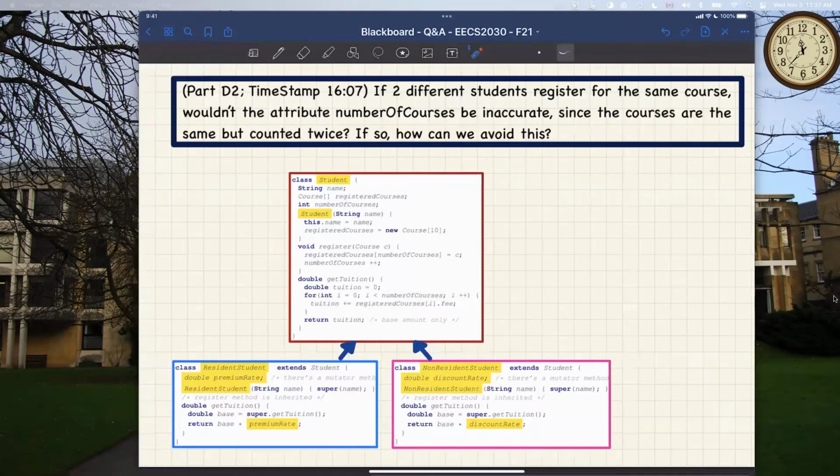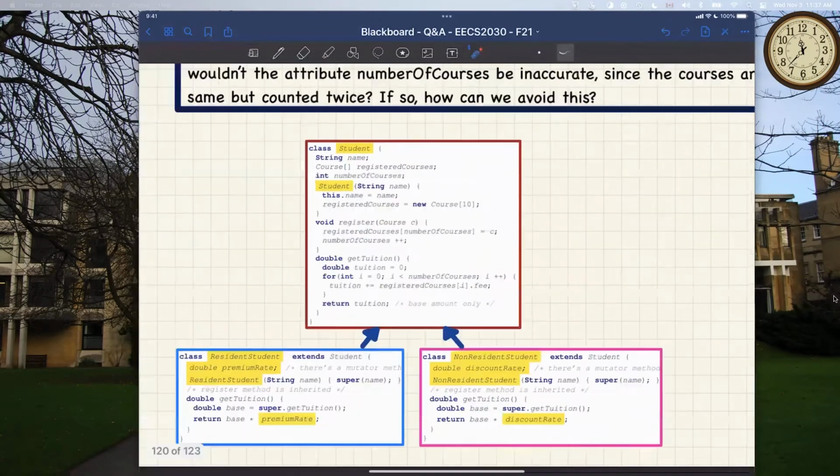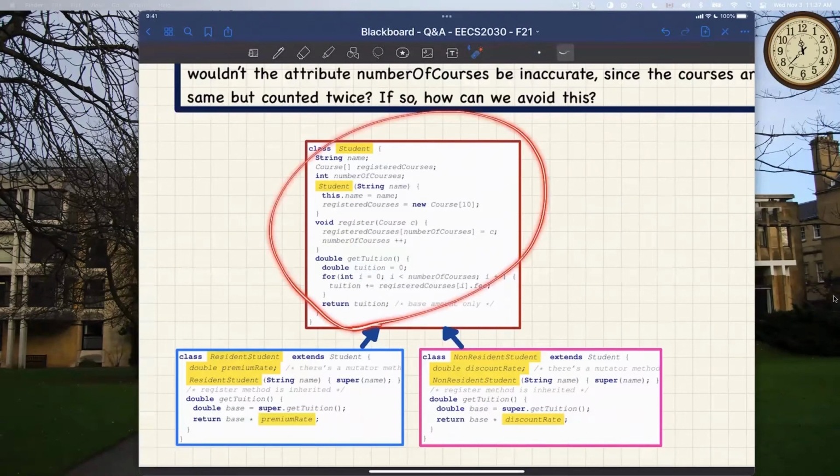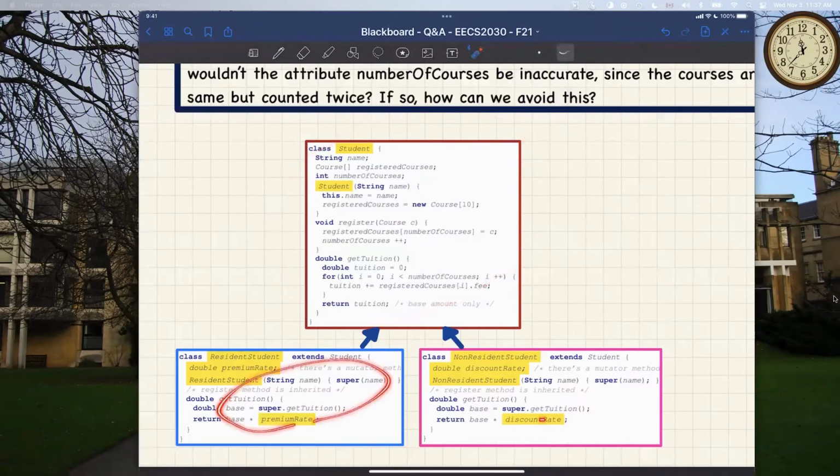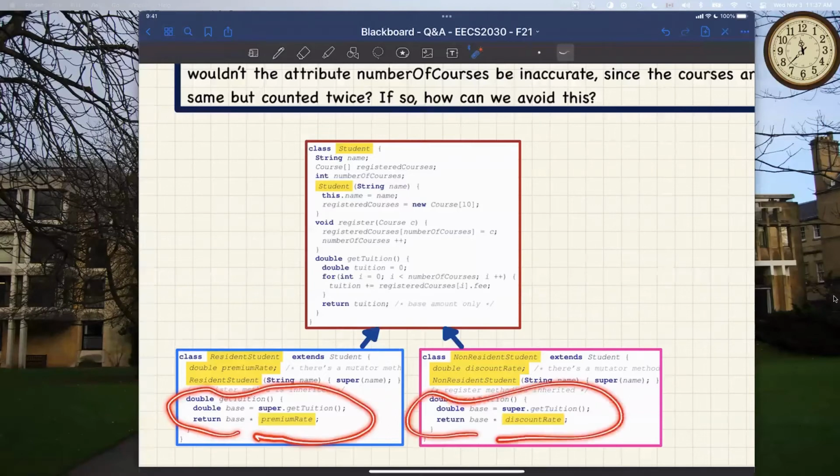So for inheritance, that's your week number 7 lecture, right? Let's recap very quickly. So that's the parent class or superclass, and we got 2 subclasses over here. We got resident students, we got non-resident students, and we got some new attribute premium rates, and also some new attribute discount rates, and also we got some overridden method getTuition in both subclasses.